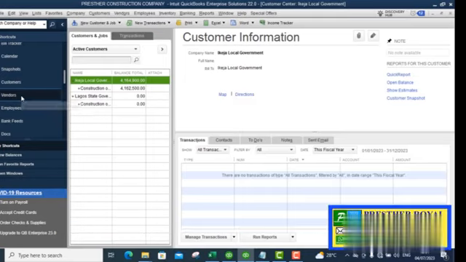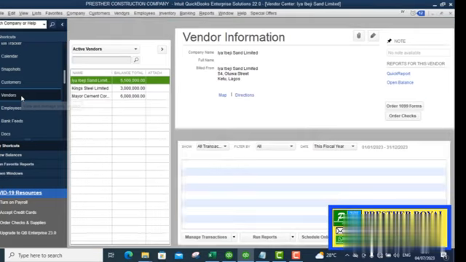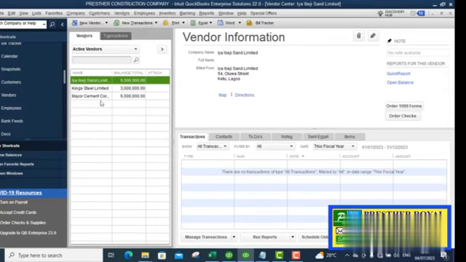Then the same thing, vendors. If you click on vendors, all the vendors will appear if you have set them up. If you have not set up, you won't see anything here until you have set up.